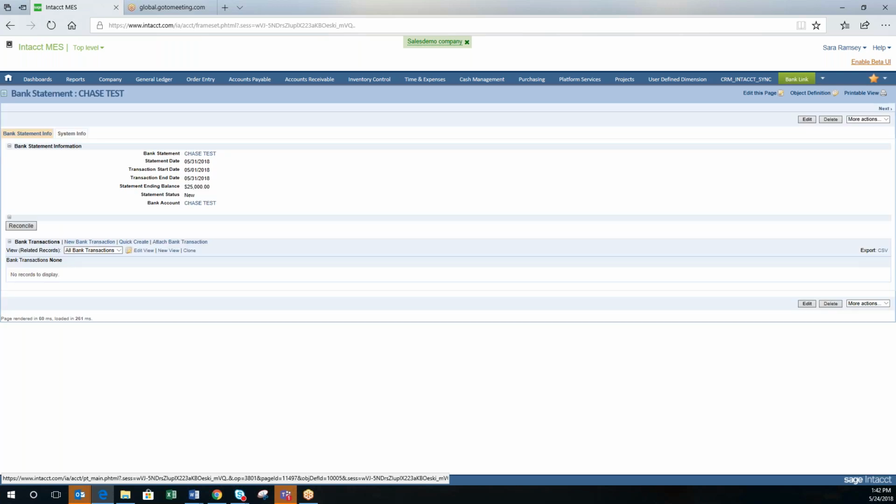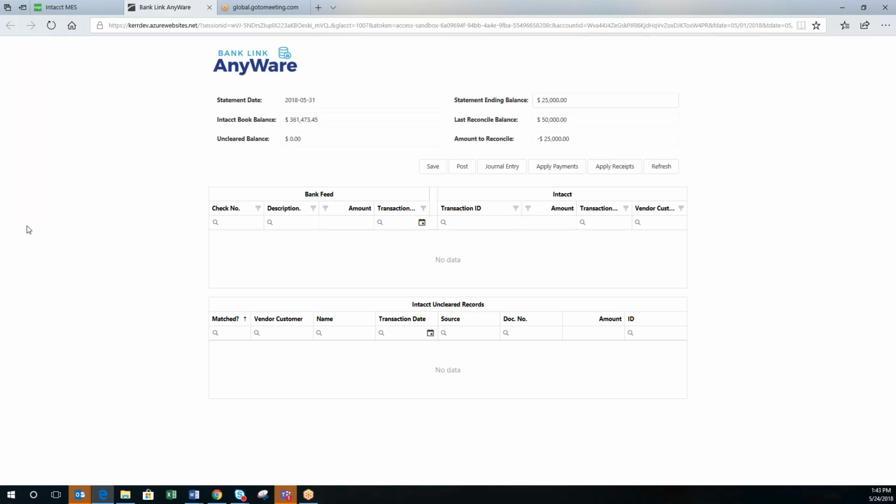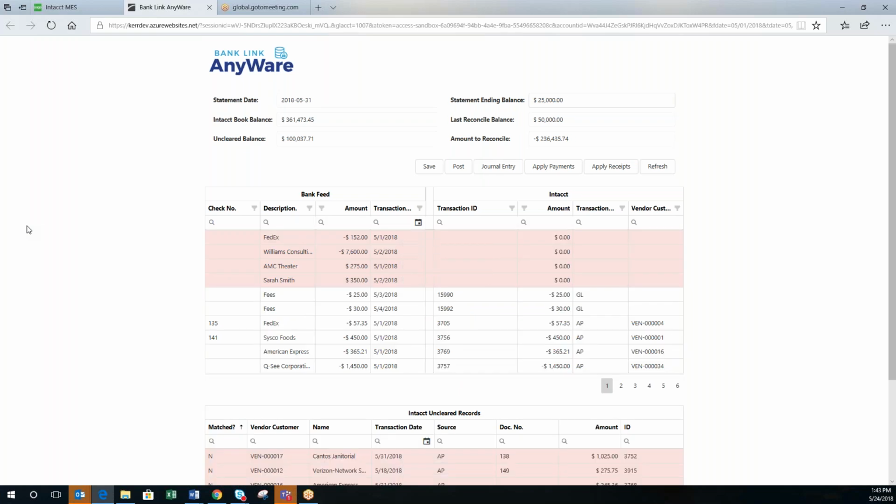So this is a test account that we have in here, and once you're in here, you're just going to click on reconcile. And it takes you to BankLink. It's going to load our feed. On the left, we have our bank feed. On the right here, we have the Intacct. The pink section here, these are unmatched bank transactions. None of this is saved yet, so we'll go through the save process in a second.